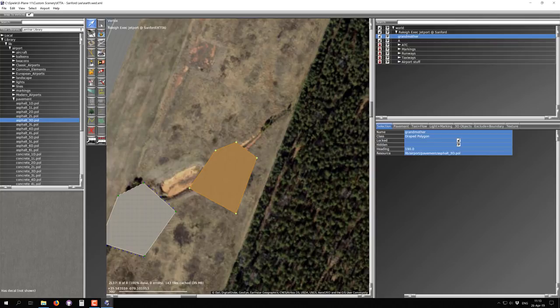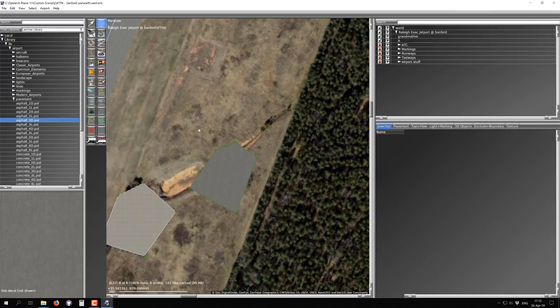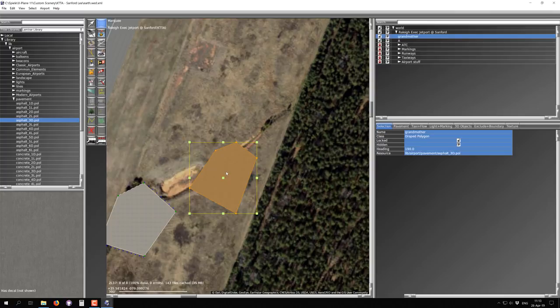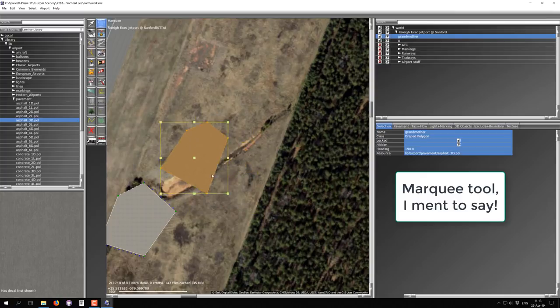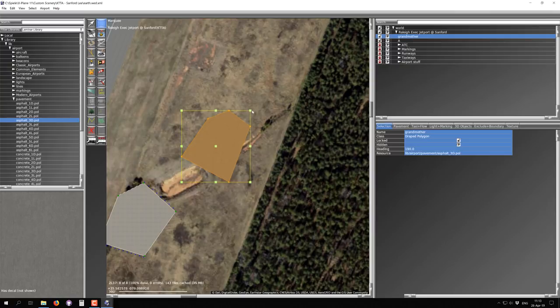Why use the marquee tool? The marquee tool is great when you want to move many things at once, or work on many things at once. Let's select the polygon here again. I click on it, you see I get the vertex tool. Of course you can move it, that's something we could do before. You can grab one side and stretch like this and this. This is something that we couldn't do with the vertex tool.